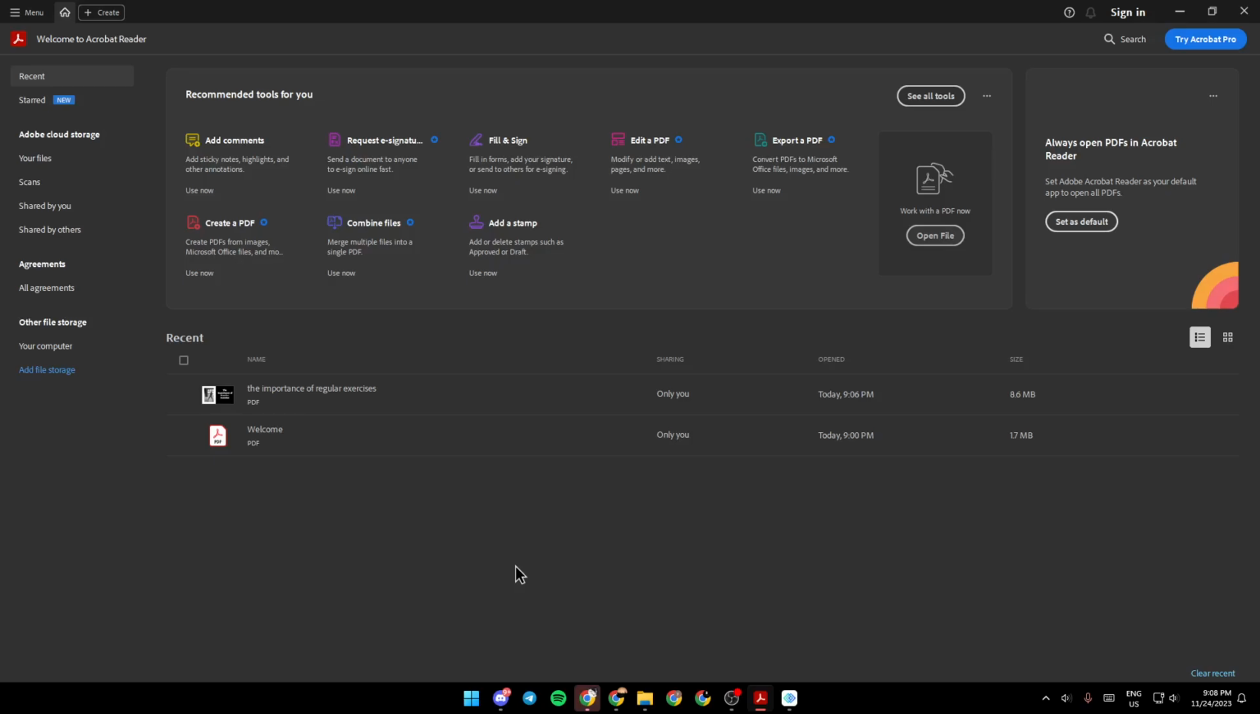In this video, I'm going to show you guys how to extract pages from PDF using Adobe Acrobat. So if you guys want to learn how to do it, just follow the steps that I'm going to show you. As you can see guys, I'm right now in Adobe Acrobat Reader and this is how the homepage looks like.